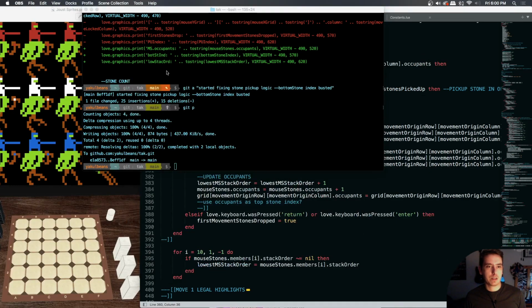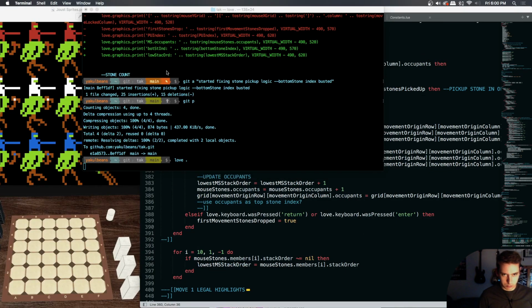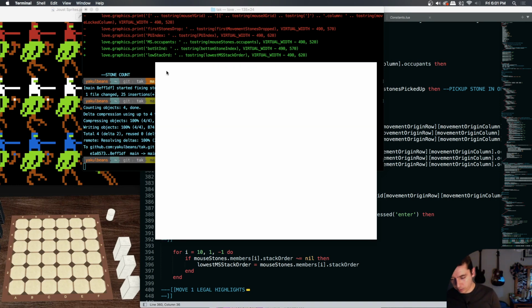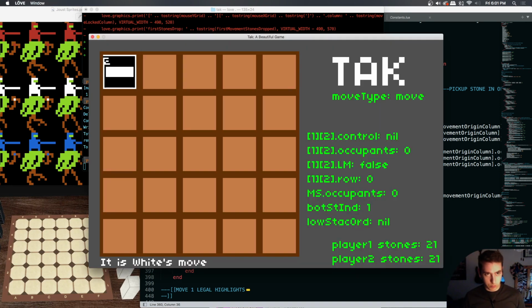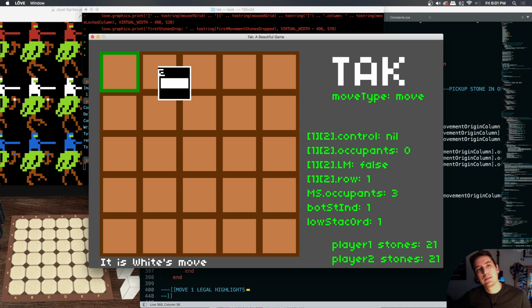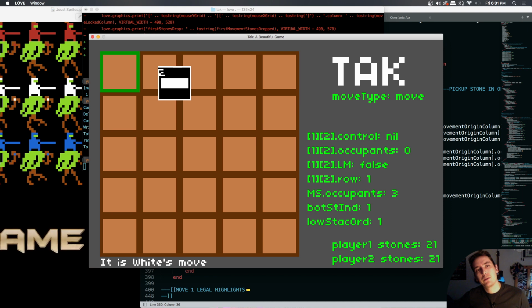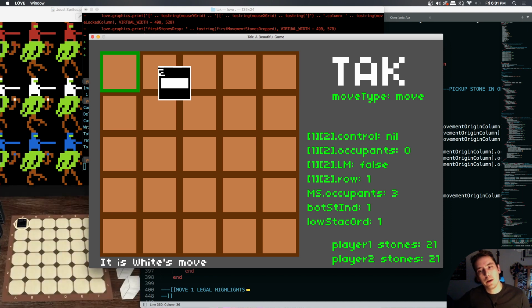Okay, I don't have much time to program today, but I'm hoping to fix our bottom stone index problem we found yesterday. So if we pick up a stack, you could see that the bottom stone index is 1, and that means that the mouse stone that is at the bottom is stack order of 1. Because when we drop it, it should become 2, but if we pick it up again, it should become 1, which it does, okay.